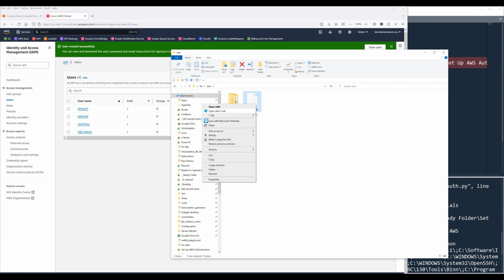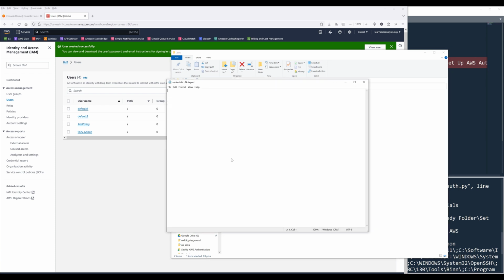Now we need to open the file. So I'm going to open the file with Notepad. And let's see, right here. Now, assuming that you have three different sets of credentials, they can be linked to different accounts, or different profiles can have different types of access to different services. It depends. All right, so I'm going to simply paste my code snippet.